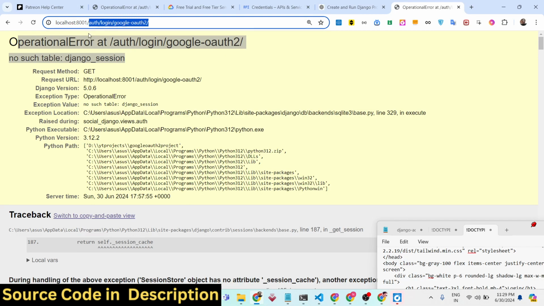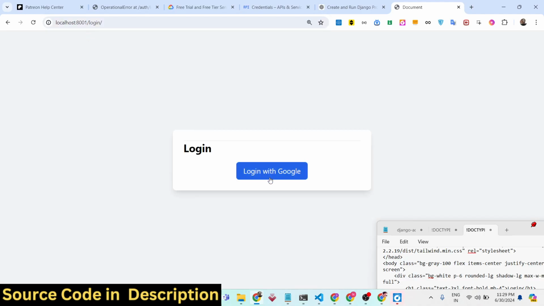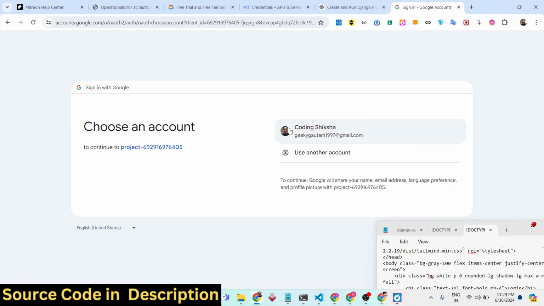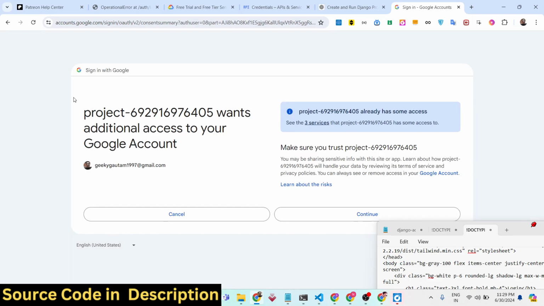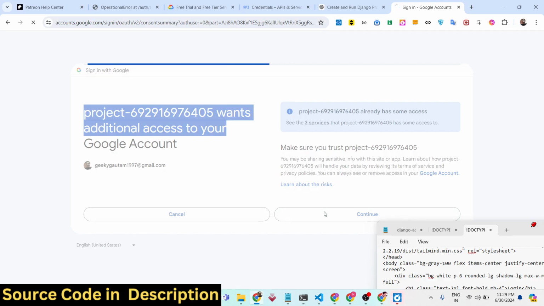If I navigate to the login page and click on that, I will be redirected to my consent screen, where I can select my Google account and grant the permission. As I select my Google account, you simply need to allow these permissions. Simply click on continue.